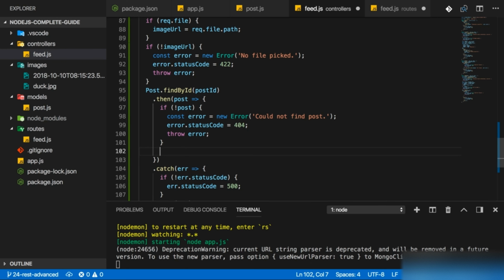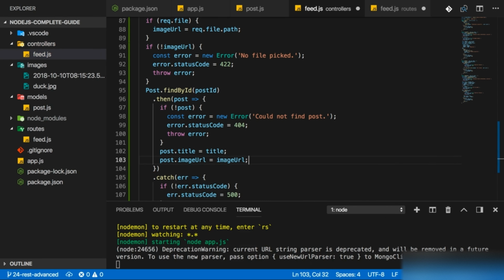And if we make it past this if check inside of the then block, then we found a post, and then I want to update the post, of course. So here, I'll set my post title equal to the title I extracted. I'll set my post image URL equal to the image URL I extracted, and I'll set my post content equal to the content I extracted.